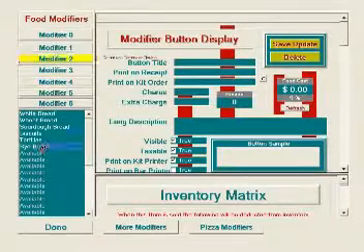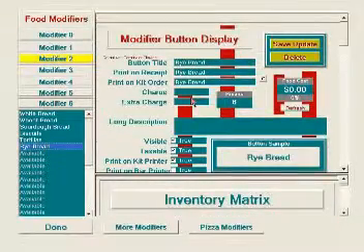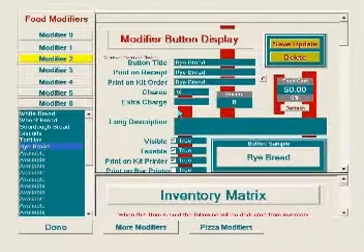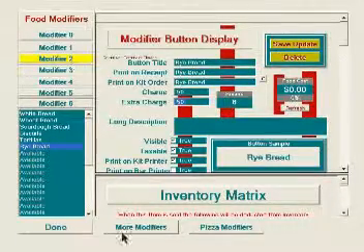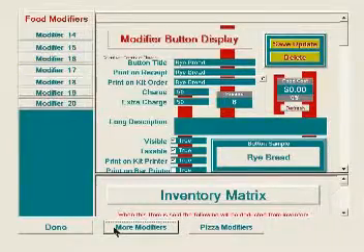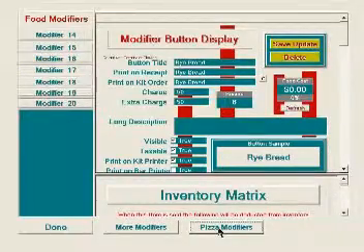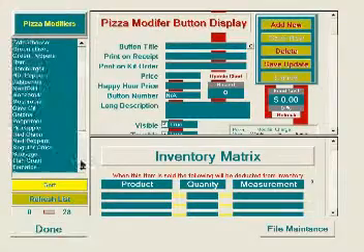Then these are your pizza modifiers. You can add pizza modifiers. You can delete any of these you don't want. And then you also can put in, depending on the size of the pizza, how much to charge. And it'll do the calculations, or you can fill in the amount yourself.